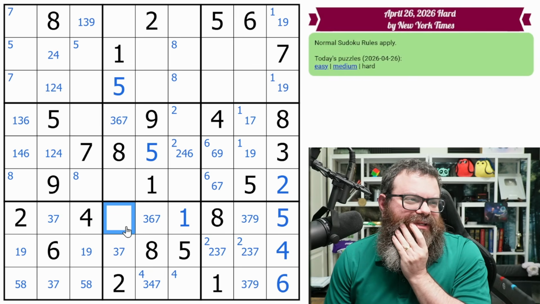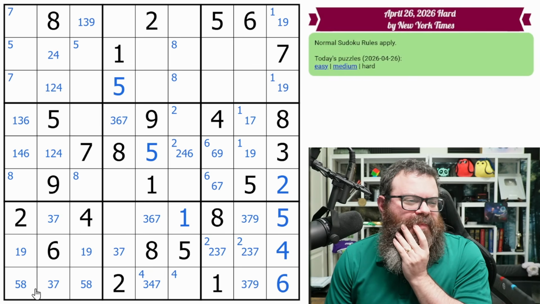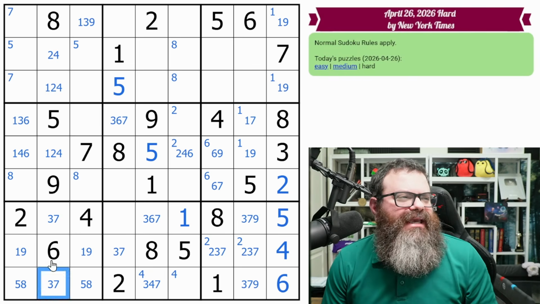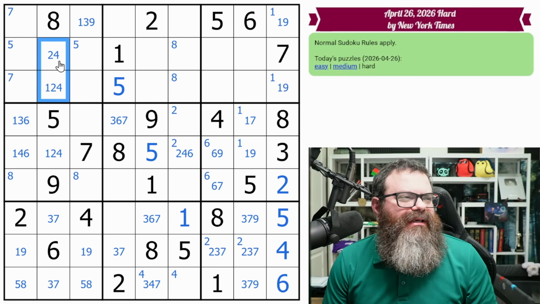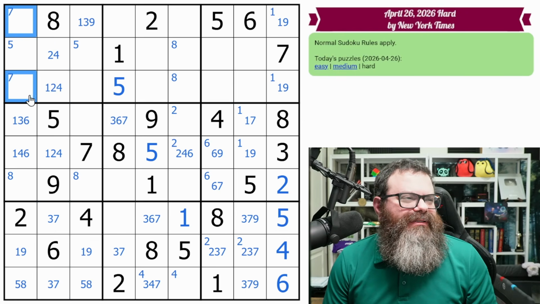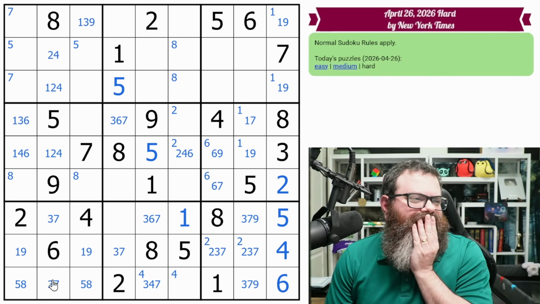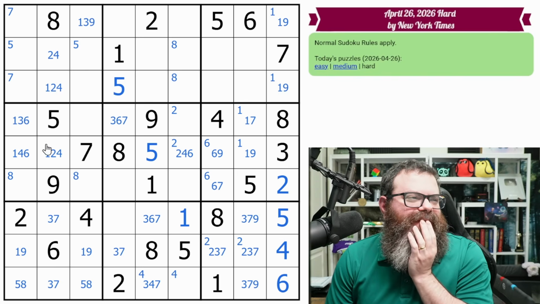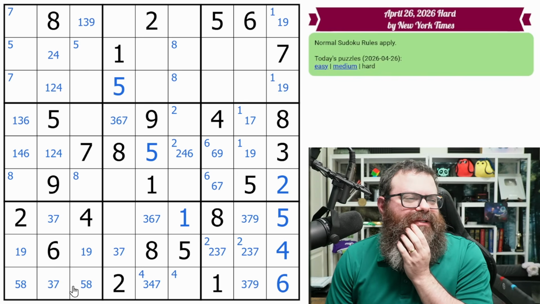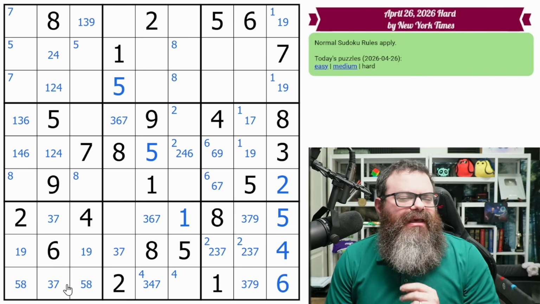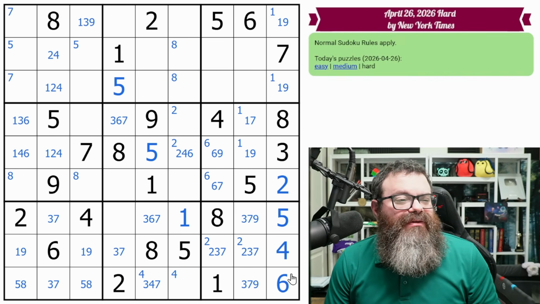3, 6, 7, 9. I'm trying to get as much as I can out of this. So we got the 7s. What about the 3? I don't think there's anything with 3. Okay. So I might need to keep looking at columns here. I do know. Oh, actually, sorry.